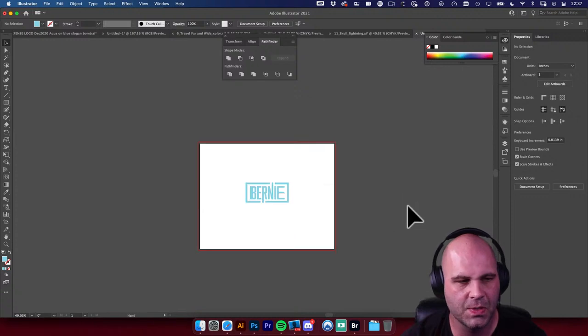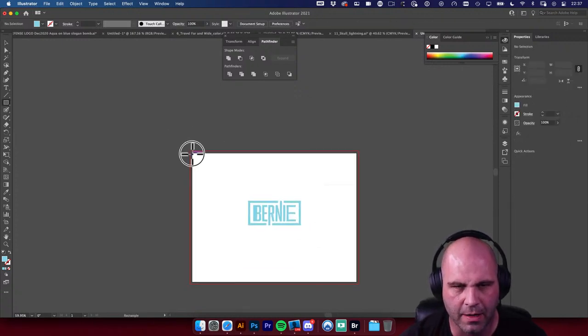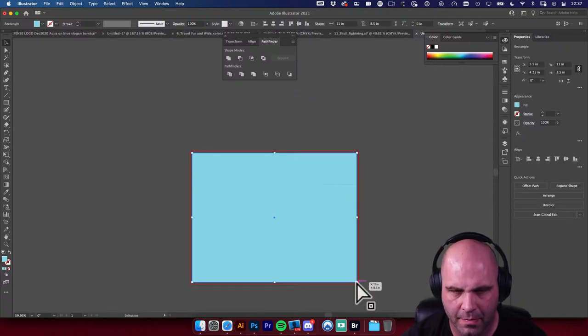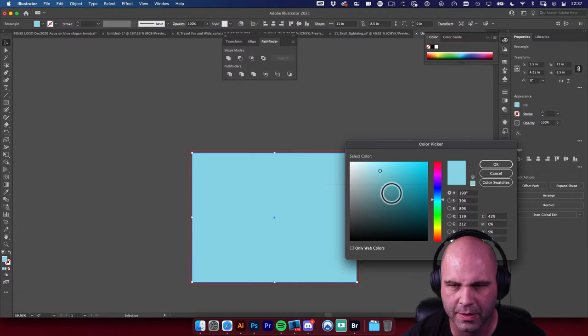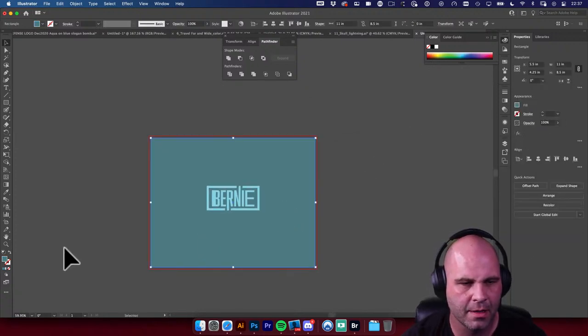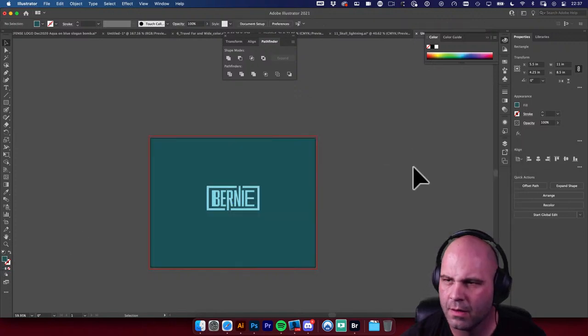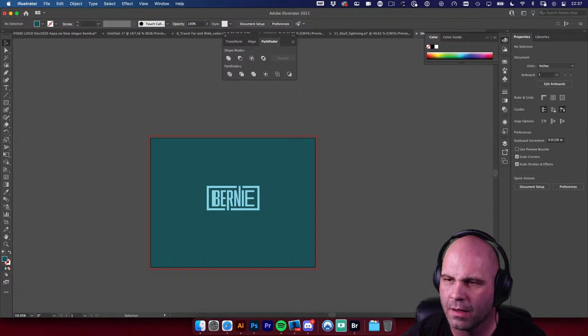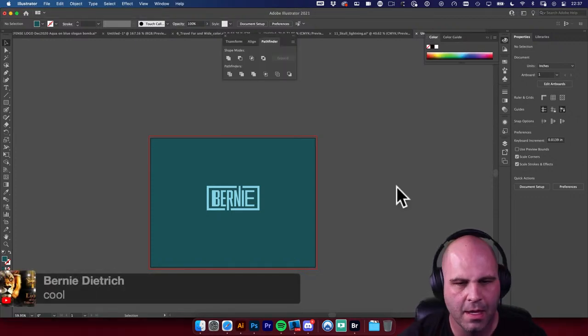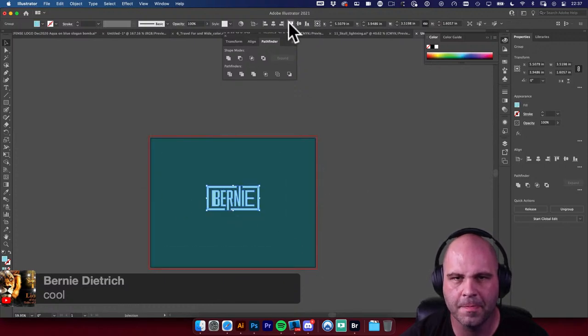Anyway, super tangent, super side note. Let's add a rectangle behind it. And then let's make the color just a little bit darker. Double click to open that up. There you go. So, anyway, obviously I'm just playing around a little bit here.